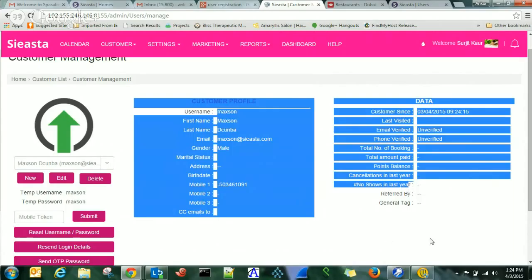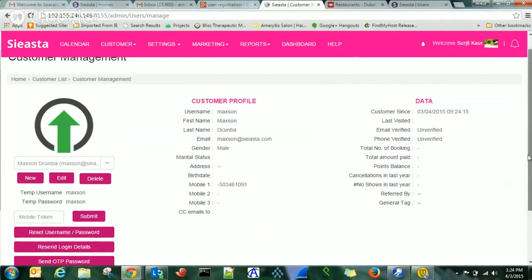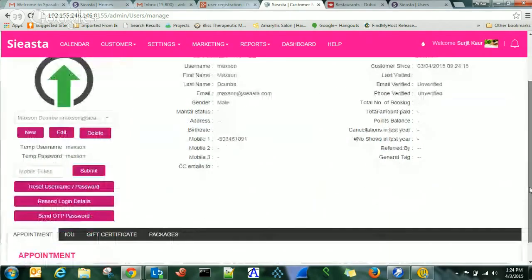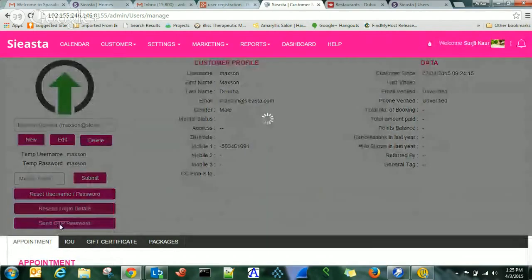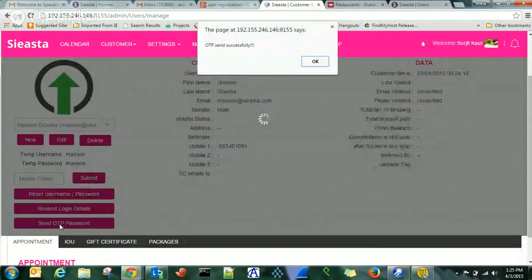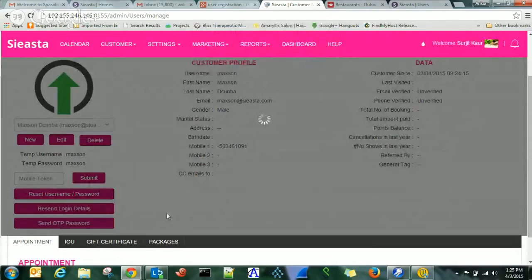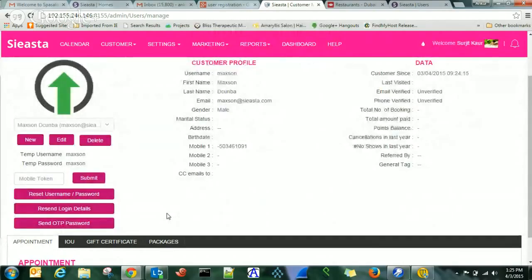The moment a customer is added, Maxon should receive an SMS. Maxon, did you receive an SMS? No. You know, we find an error that when a customer is added, he doesn't receive an SMS, and I have to click here, send OTP password, to send him the password. Now he will receive the one-time password. Did you receive it, Maxon? No. Not yet.